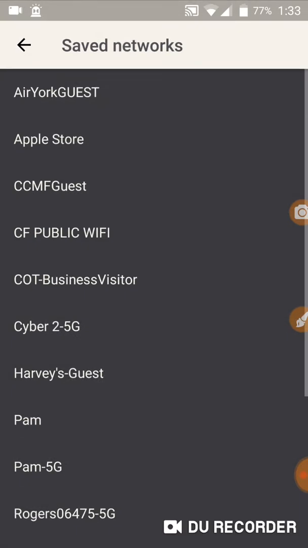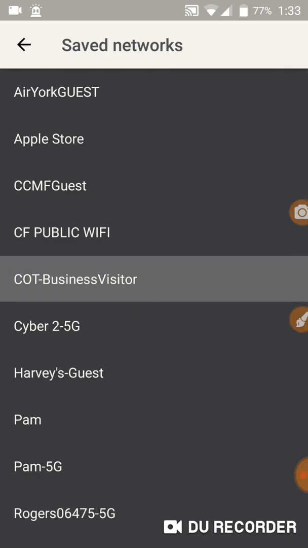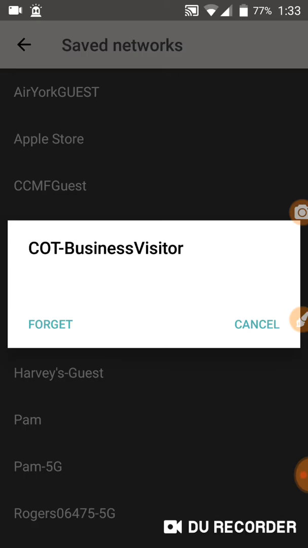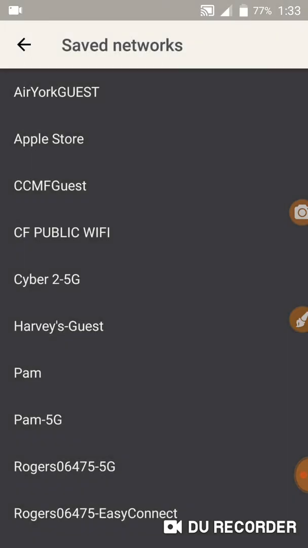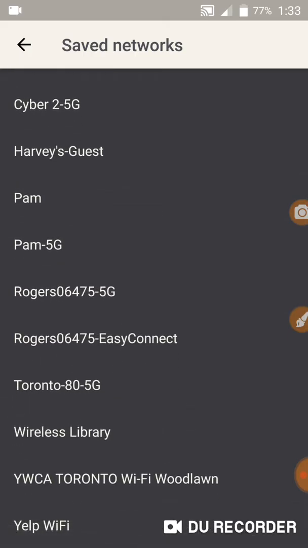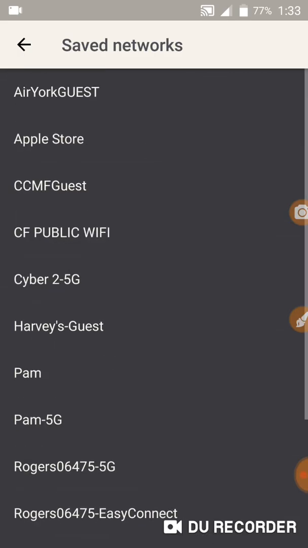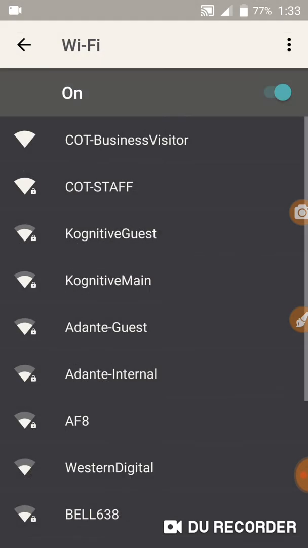Save networks, that's what I'm looking for. Okay, save networks. So this is just doing the same thing, forget it. So library, YMWC, yeah, because these all build up, right? So if you try to log on... So we forgot that. So now it sees it.